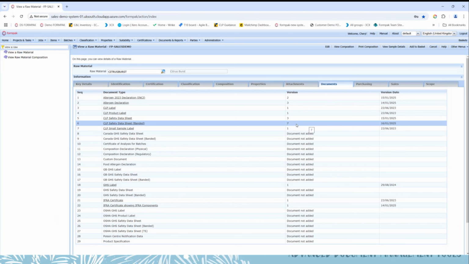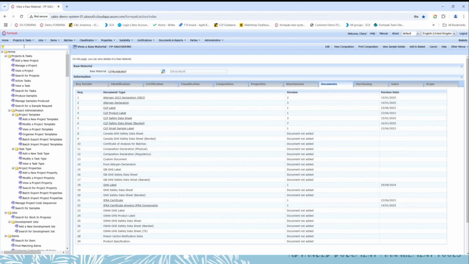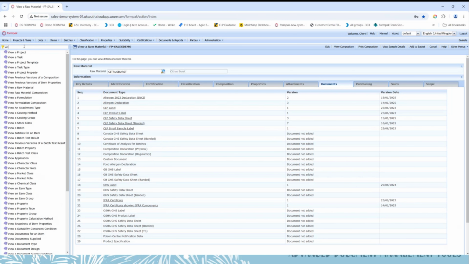So we can view a document for an item, and we can also view documents in documents supplied as well. That gives us all documents that have been produced. So if we navigate now to view a document for an item, let's just have a quick look at that.